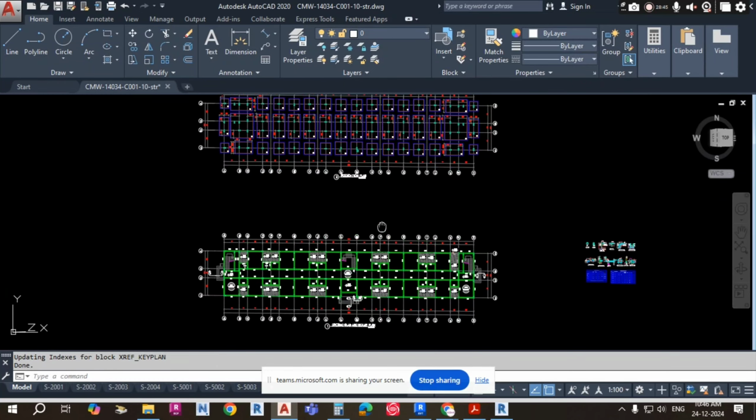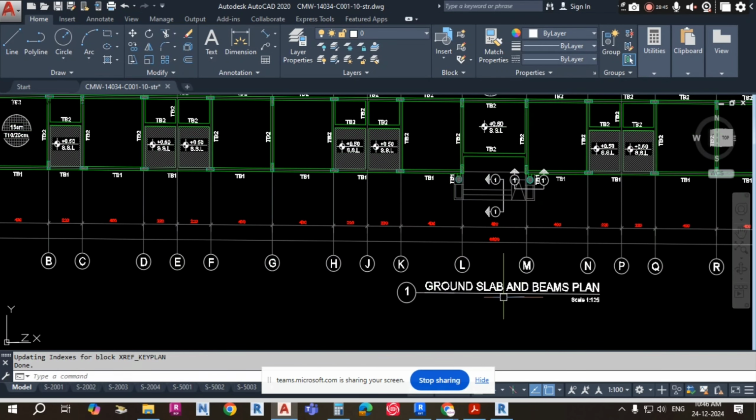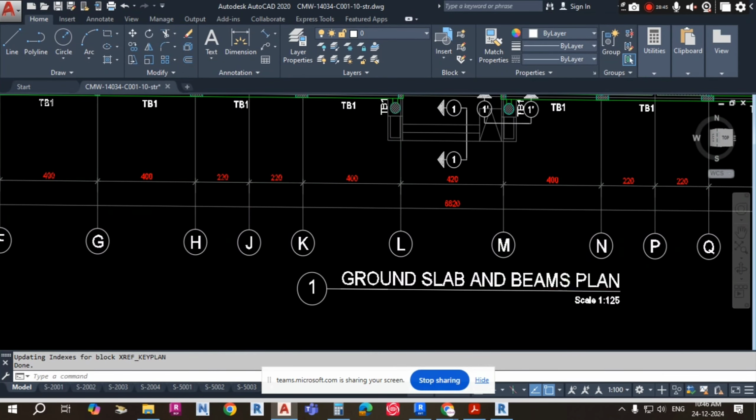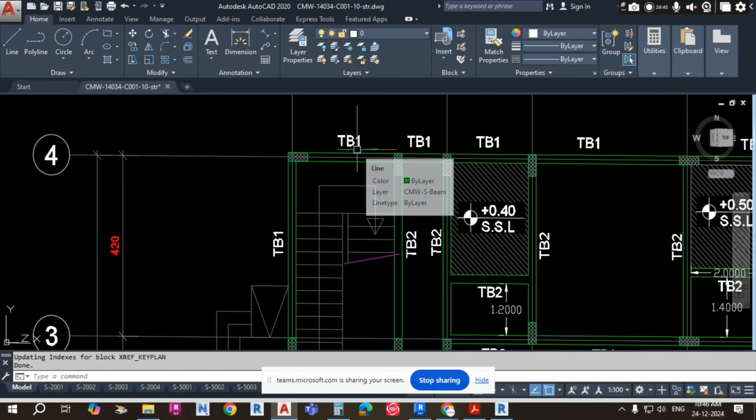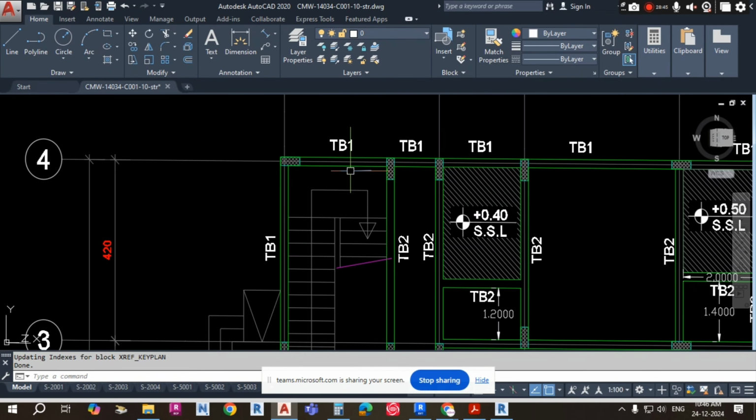Here in AutoCAD you can see the ground slab and beam plan. Here you can see these are the TB. TB is nothing but tie beam. It is below less than 1000 mm. So that beam we will call a tie beam.